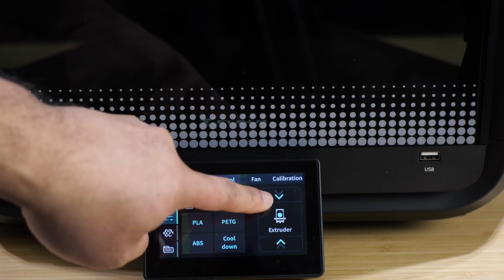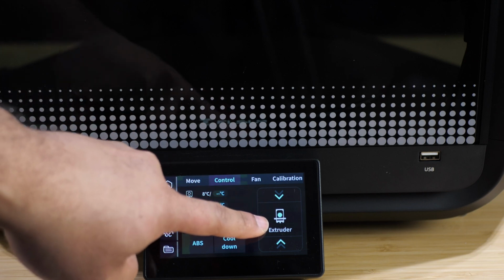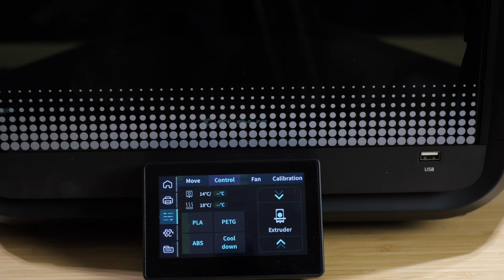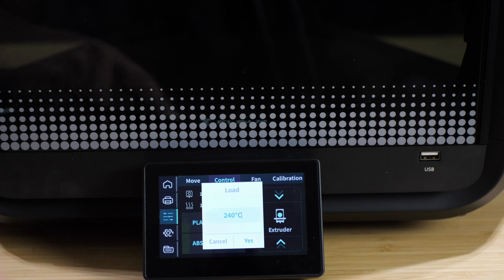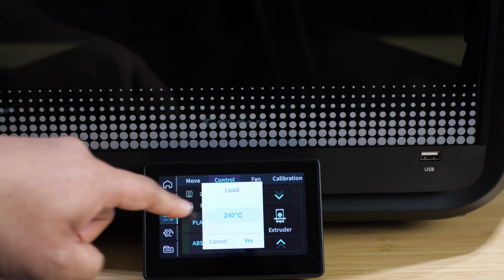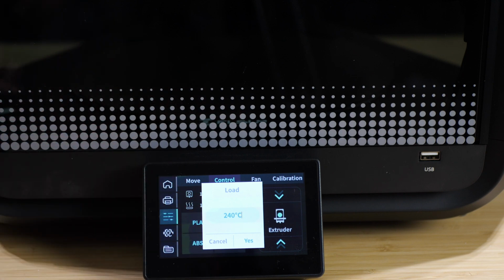And then over on this side, you have options for the extruder, when you want to put filament in and when you want to take filament out. So for example, if you want to load filament, you'll press this down arrow. And then it says load, and then you choose the temperature that you want to heat up the nozzle to so that you can put your filament in.